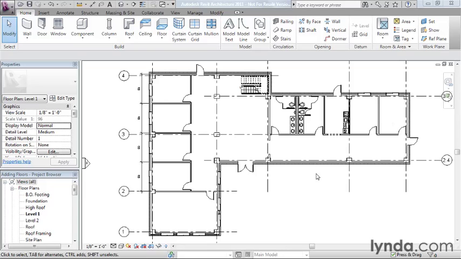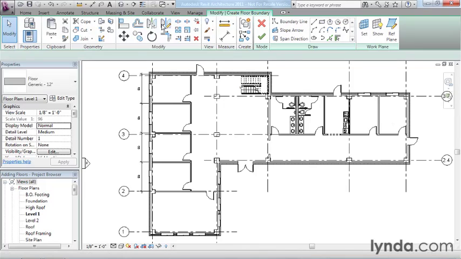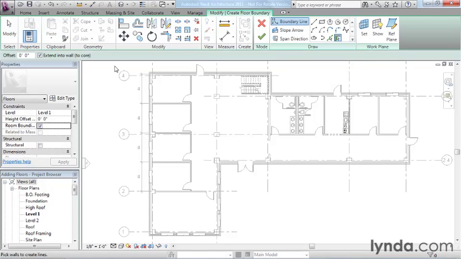So I'm here in a simple office building layout. The name of this file is Adding Floors, and I'm looking at level 1. On the Home tab, I click the Floor tool, and this takes me into sketch mode. Now, how do I know I'm in sketch mode? The most obvious way that I know is that the entire model grays out. Now, I can't modify any of the other objects in sketch mode.